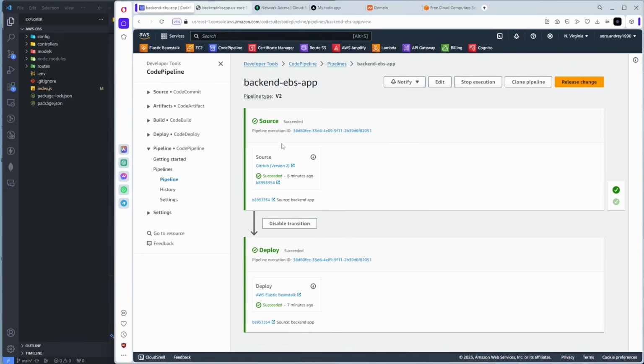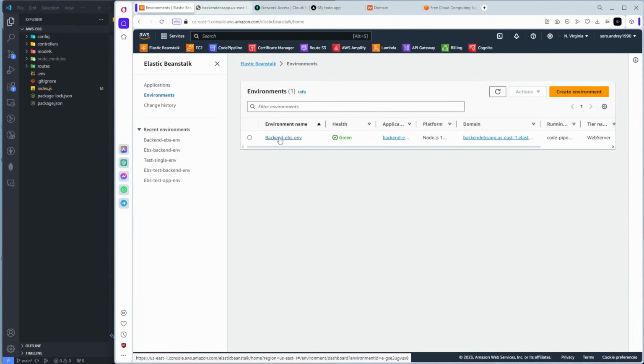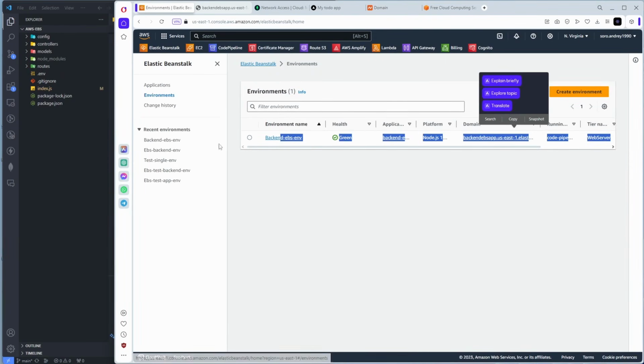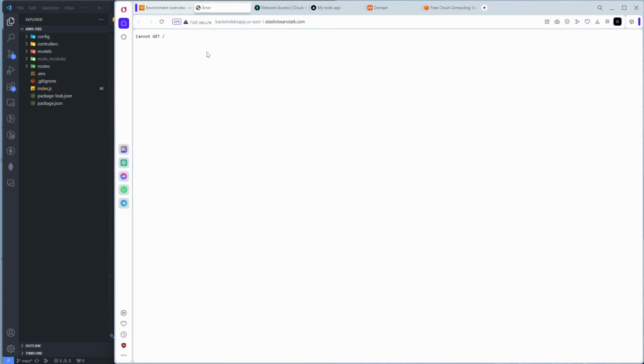Anyway, in order to test this app, let's head over to Elastic Beanstalk. Here we would have to click on our environments, right? You select environments, and you click the one that we have active. Then remember this domain, we had a boilerplate. Now, if we click this link again, we will see this "cannot GET."